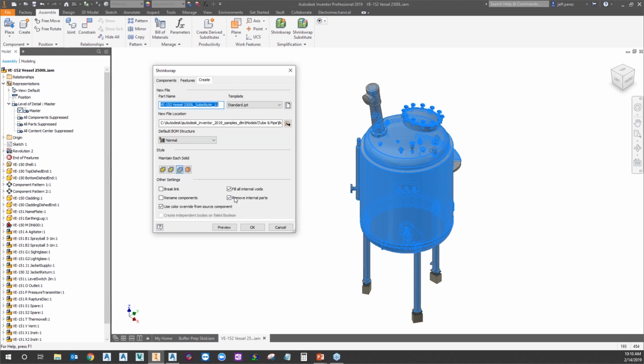Now within create, you could give this a specific part name if you want to. Now I'm just going to let this generate its standard part name, and then it's going to generate also a file location, and this is going to live within the vessel. And then you could actually change the style that you want this part to look like. You could actually maintain each solid as a solid body if you want to see all this definition. But in this case, I want this file as small as possible, like I stated, and I'm going to actually convert these into a single body.